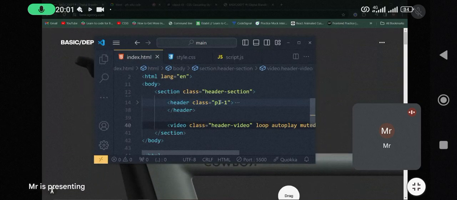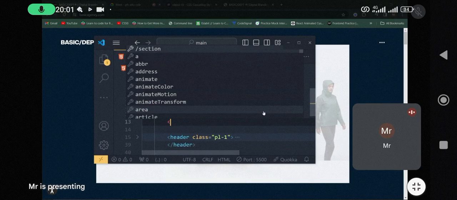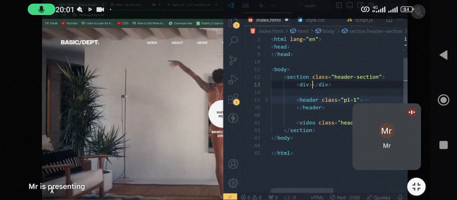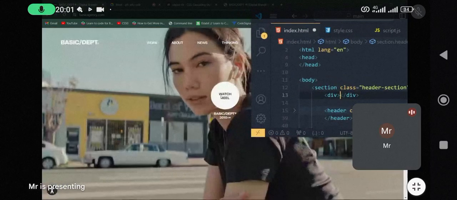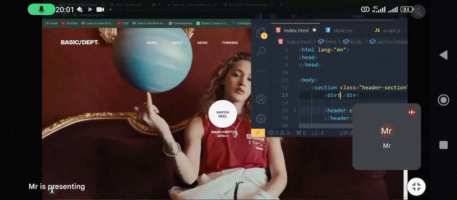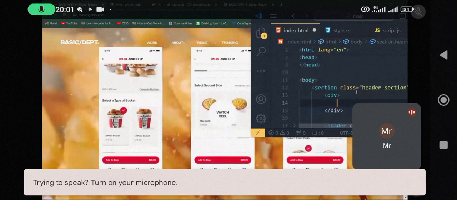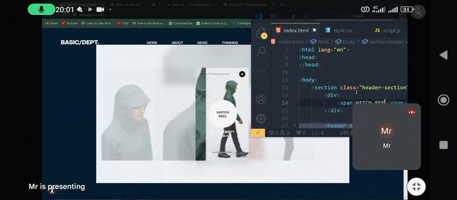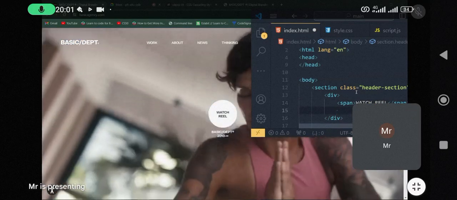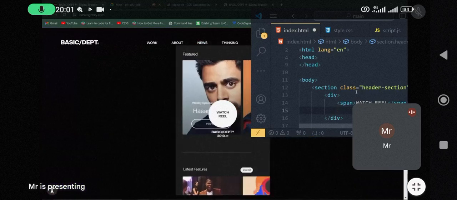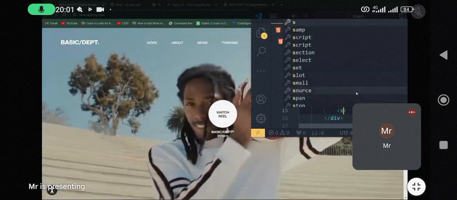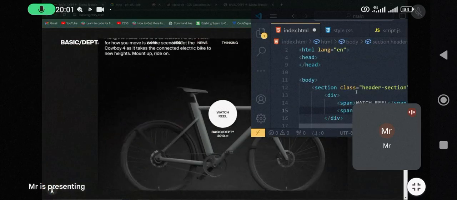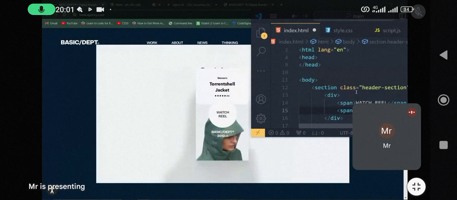So under section here, I'll create a div. Let me see how to structure this. I feel like it's a singular div that surrounds everything. But within that div, we have maybe a span that says watch reel, and then probably a second span that says basic / depth.